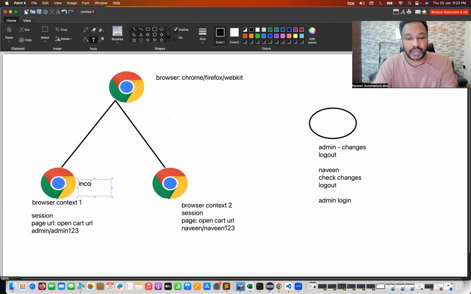So let's see, this is my, again, incognito. And this is also one incognito mode, which is running over here. So they will not disturb each other. They will not take anything from each other. And there are multiple things we can say.